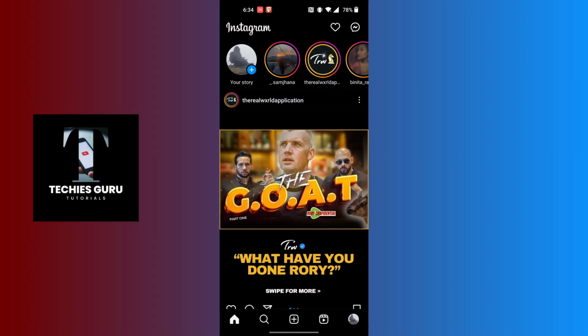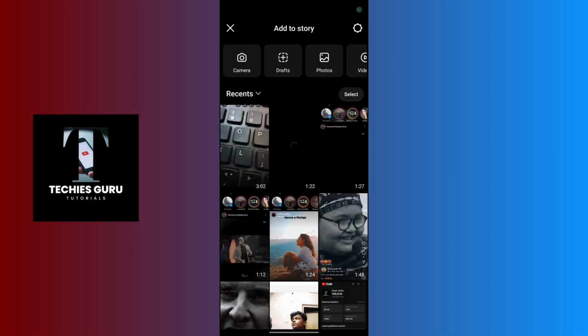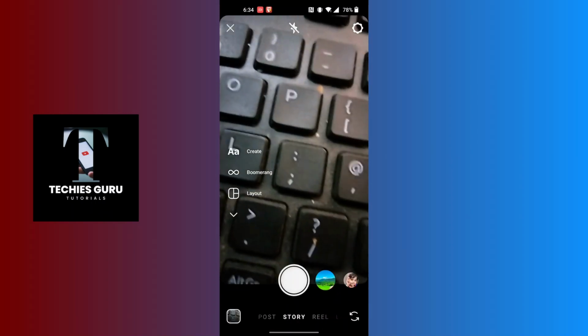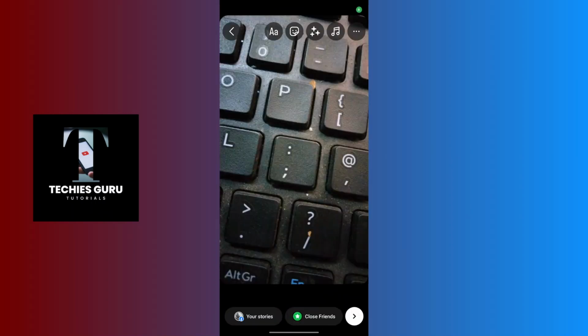So guys, at the top left corner of the screen you can see your story option available for us. Tap on that, and over here you will be able to upload your stories also, but as I said, I'll be just taking a picture of my keyboard. And from over here, in order to mention someone, guys, at the top of the screen you can see a bunch of items.